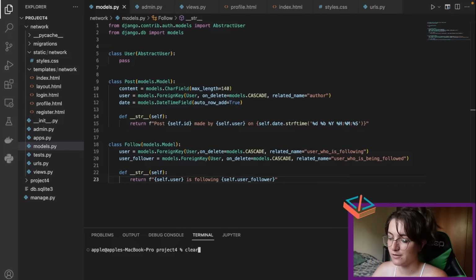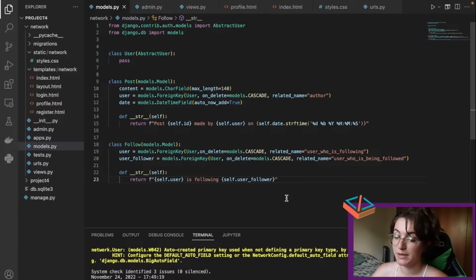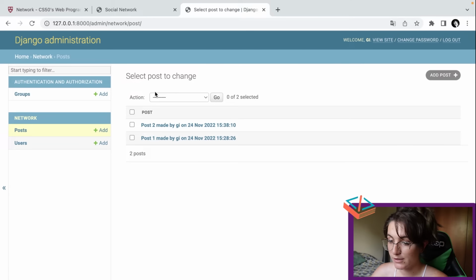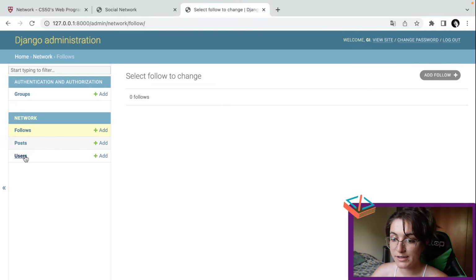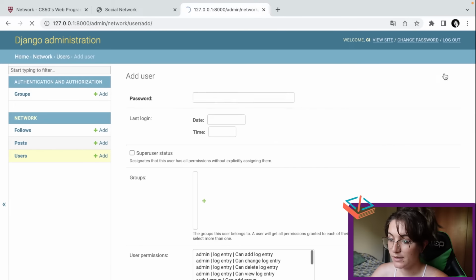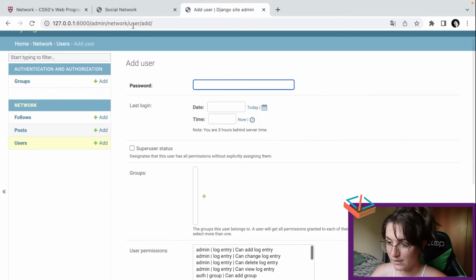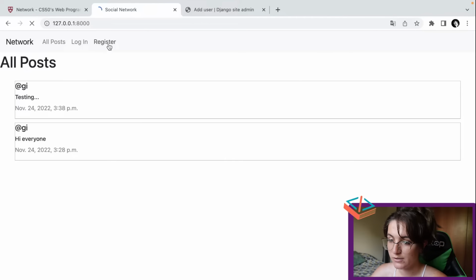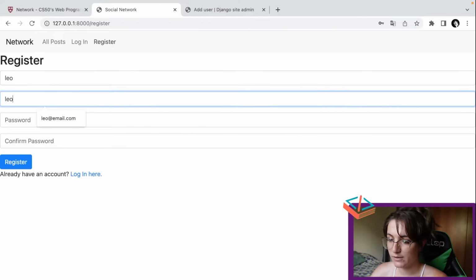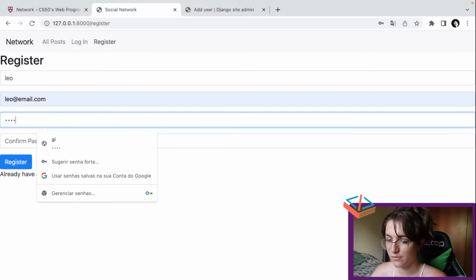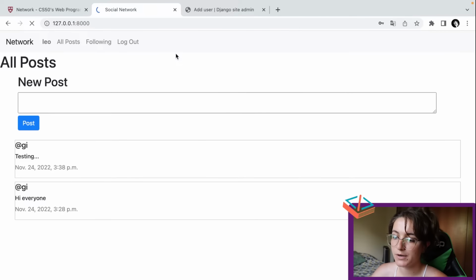And now we're able to check what is going on. So let me run our server again, and we will see in our admin part. So here, if I refresh, now we have the follows, okay? I'm gonna create a new user just to make our life simple. So let me log out, register, and I'm gonna say leo@email.com. Let me give an easy password, and we're gonna register.